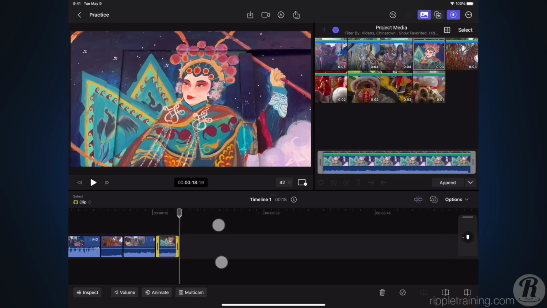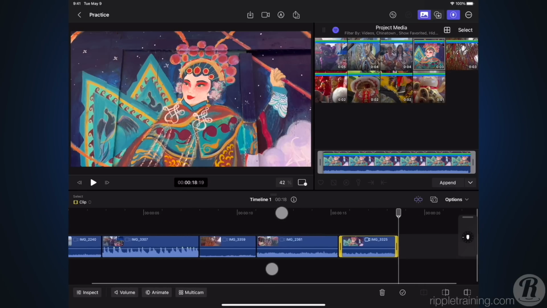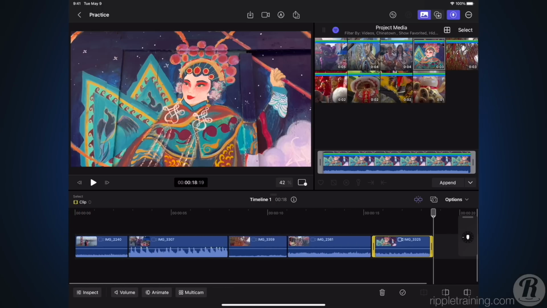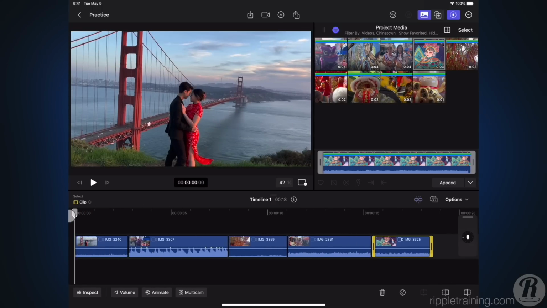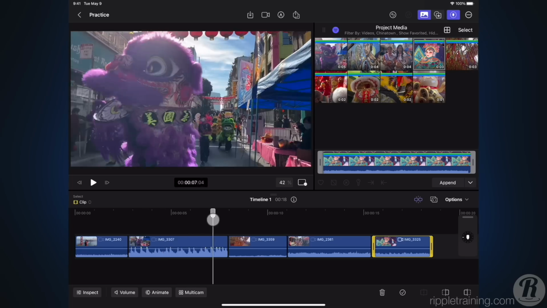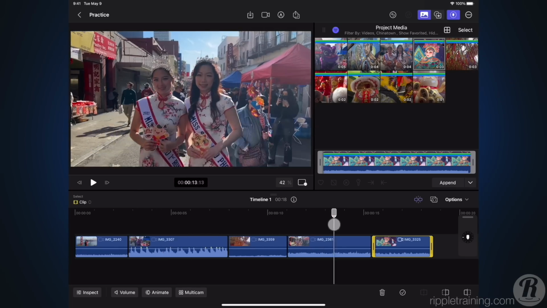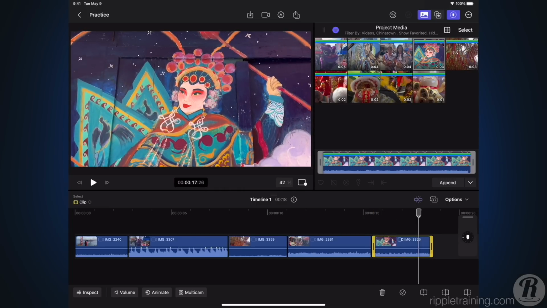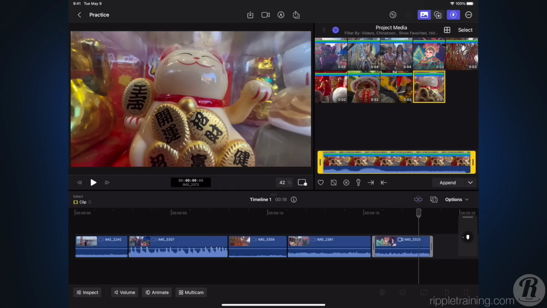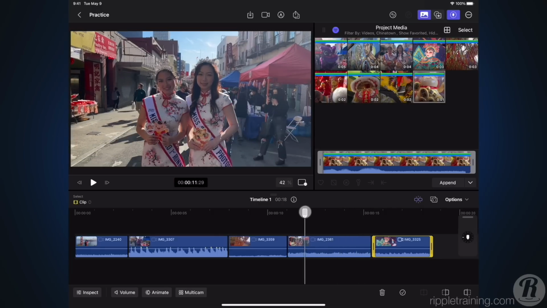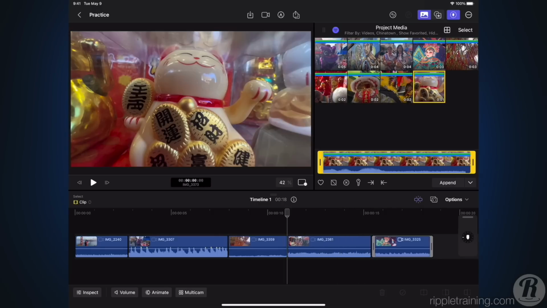I'll zoom into the timeline by pinching open and scrub through these clips. I'd like to add this shot of the cat figure before the pageant winners. So I'll snap the playhead to the start of that clip, select the cat clip, then I'll tap the down arrow next to append, select Insert at Playhead, and tap Insert.